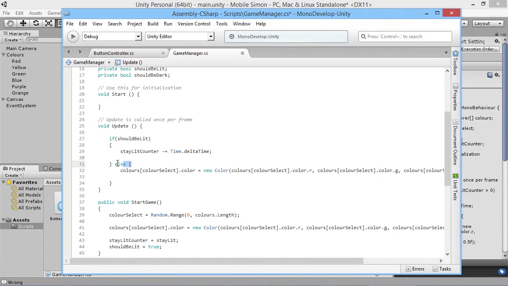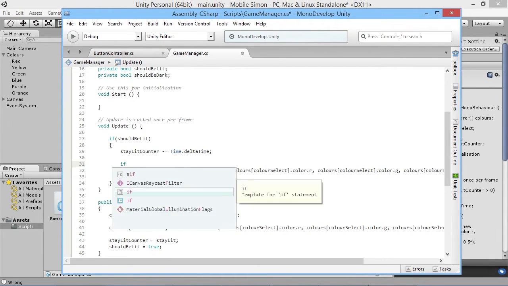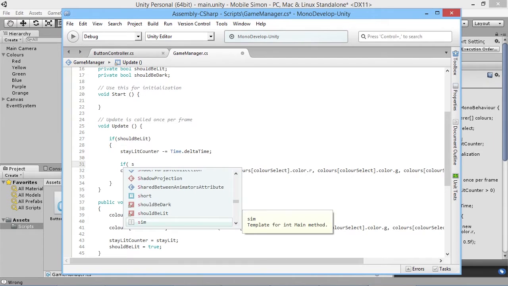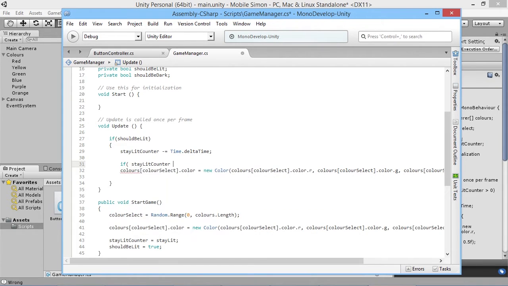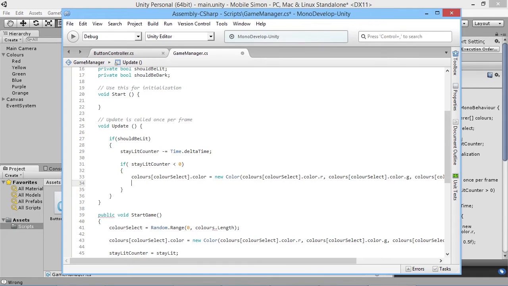We're going to get rid of this else statement and these open and close brackets, because what we're going to add is a new if statement saying if our stay lit counter is below 0, then we want to run this little bit of code there, and we put a close curly bracket. And what we also want to do is say should be lit is equal to false. Okay, so that's the basics of that little bit here.